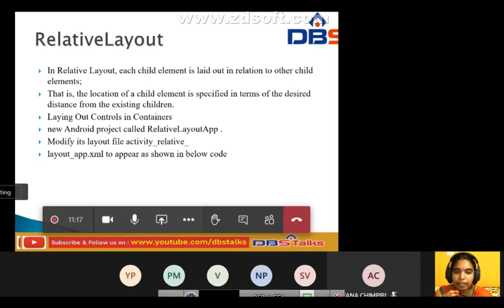Here we are creating a new Android project, called the relative layout app. Already we did an Android project called linear layout app. This new Android project is called the relative layout app. In this we modify its layout file, activity relative.